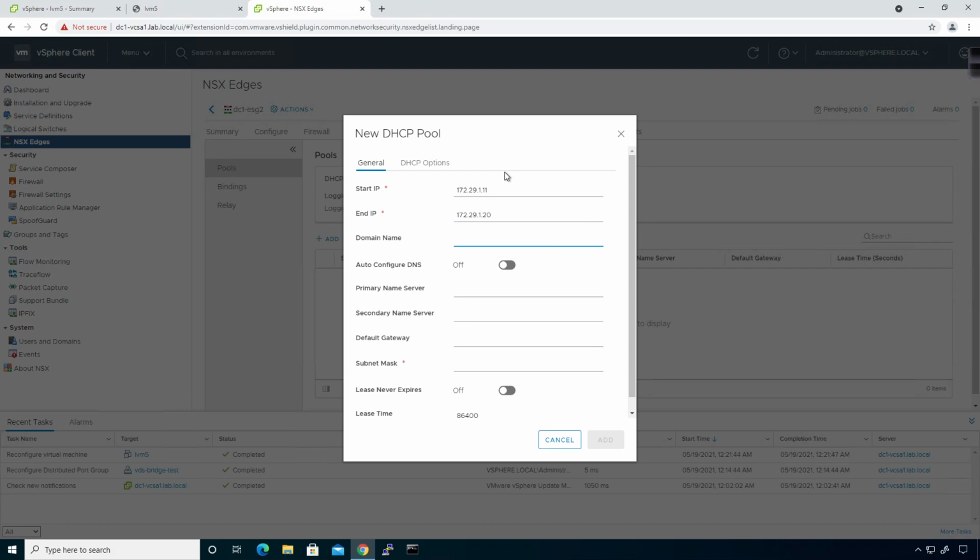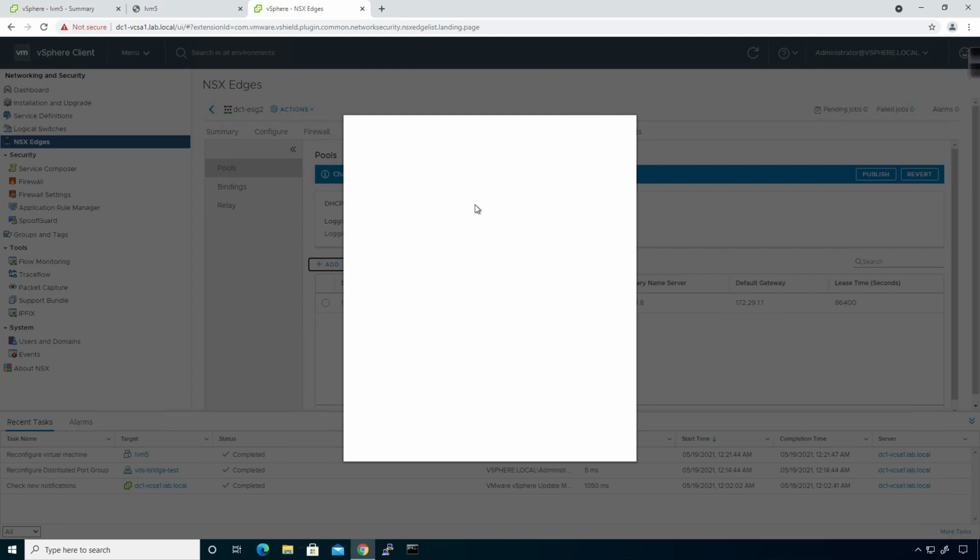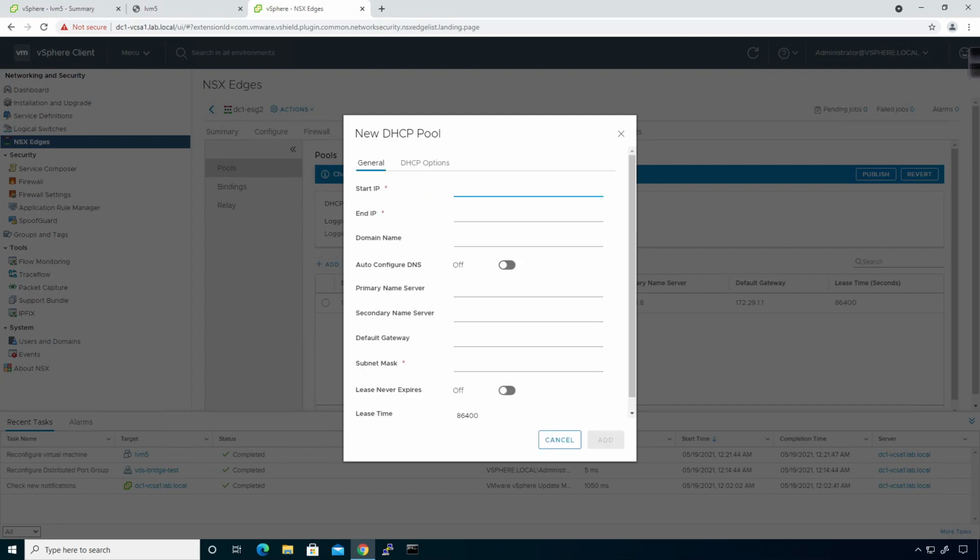172.29.1.20. I'm going to skip the domain name here, but I'm going to put in quad 8, default gateway of 172.29.1.1 with a 255 or /24 mask. Click on Add, and add one more pool. So we're doing both pools, so in the event that traffic goes either one way or the other, we have the capability in play.